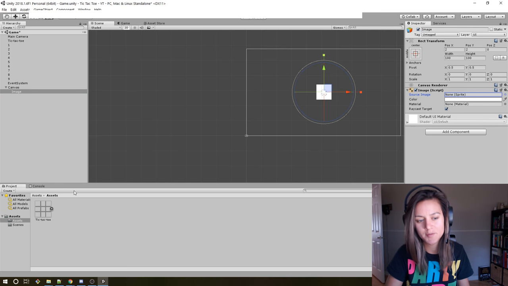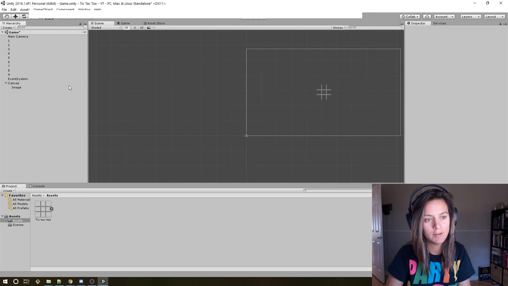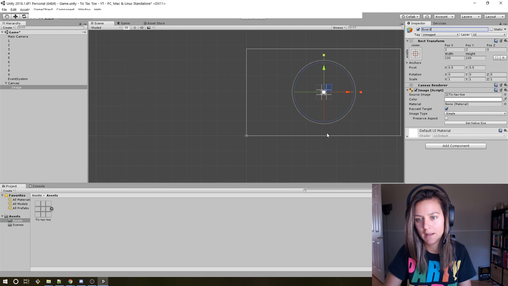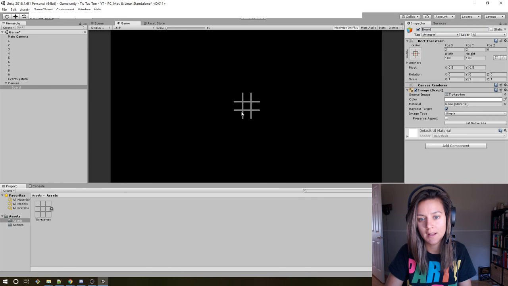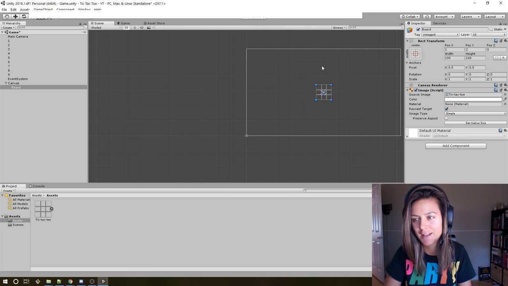So here it says none sprite. I'm just gonna drag the tic-tac-toe in it. Boom. And now it shows there. I will delete this one so we don't get confused between the two. I call this board. Okay. Now if I go in my game screen, it's there. But I see it here. You'll see why this makes sense in just a second.